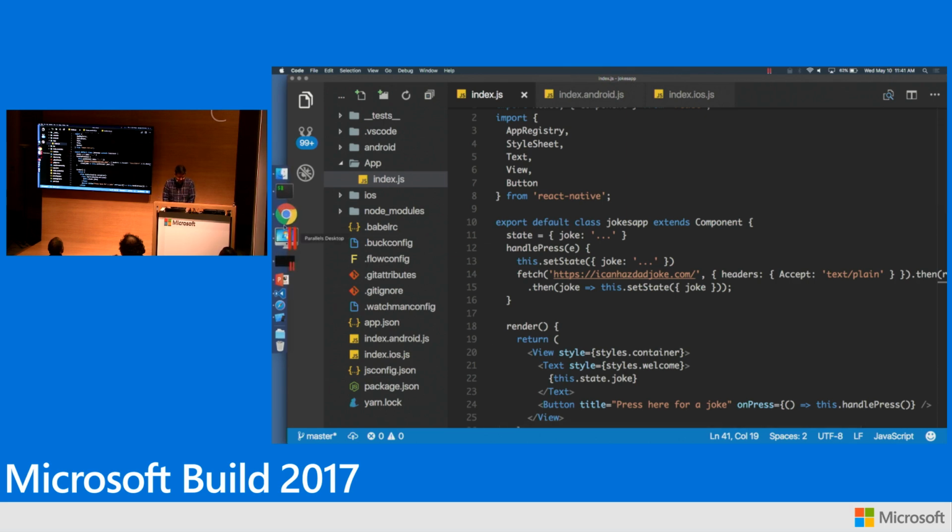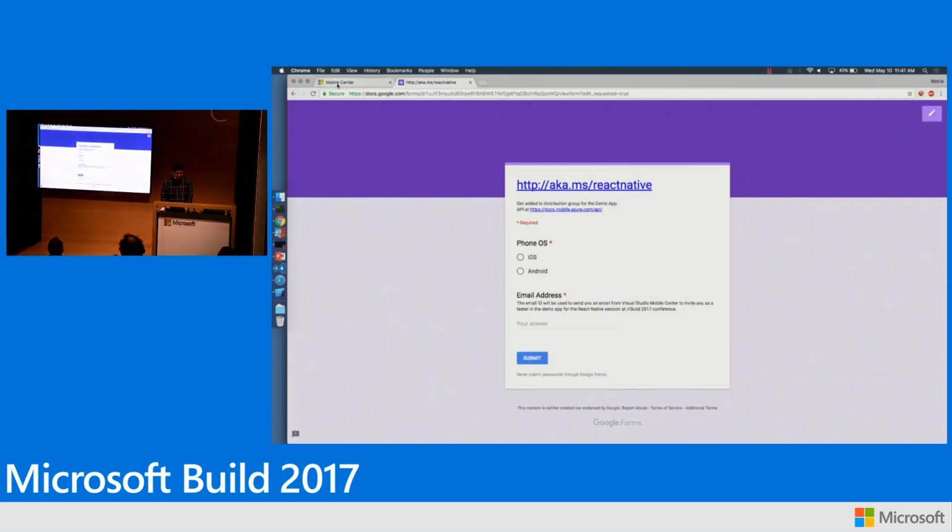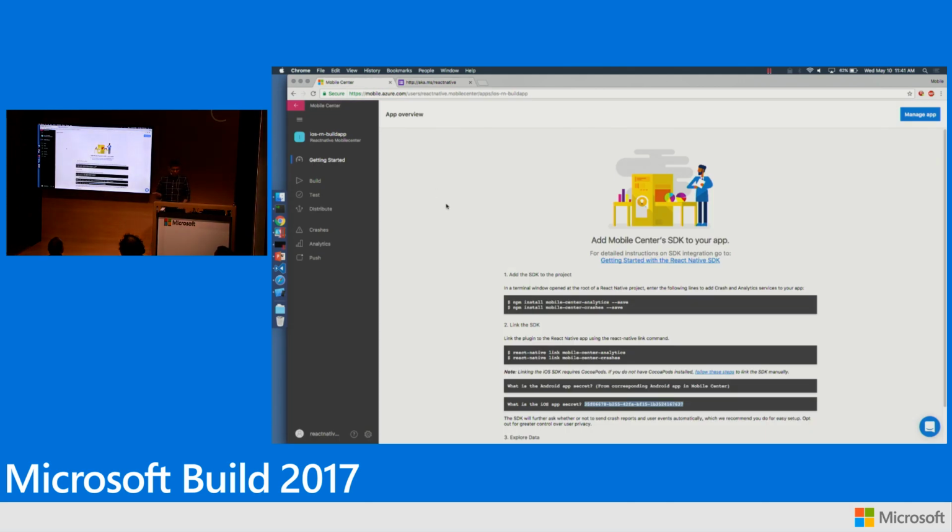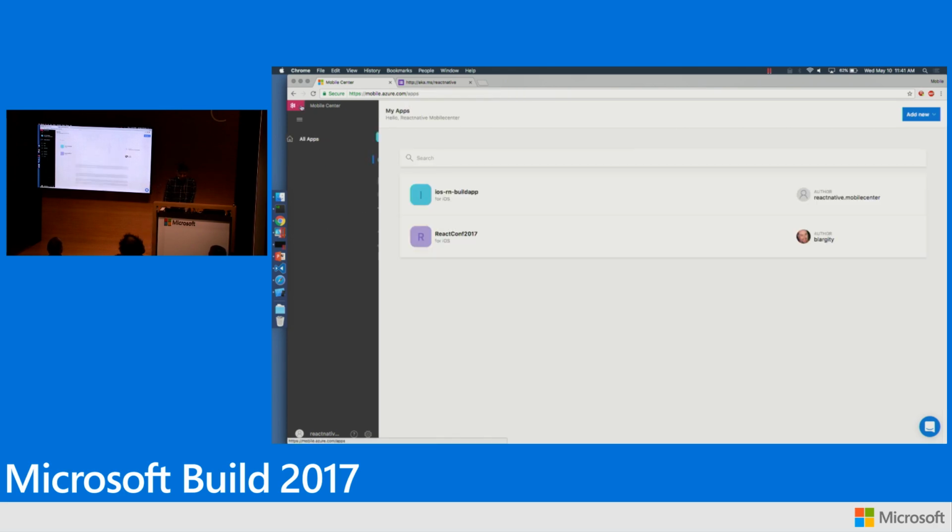So let's do that. For that, I'm going to go to this website called mobile.azure.com. This is a website that you can use already. So if you have a React Native application, I suggest you go take a look at it. Effectively, you can come to Mobile Center. You can log in using your GitHub credentials or your Microsoft credentials or your username password.